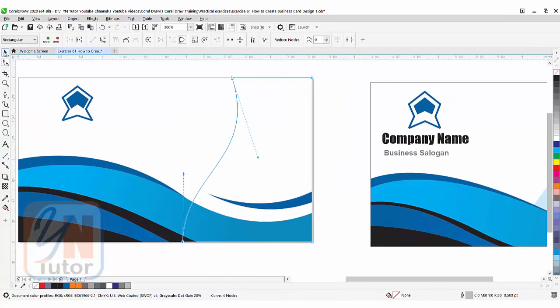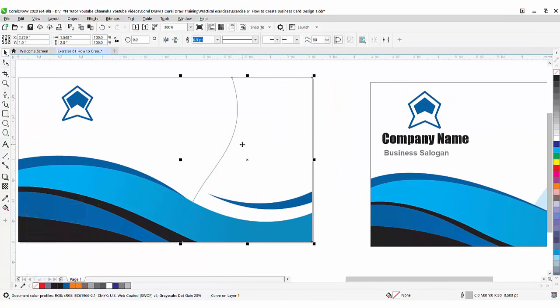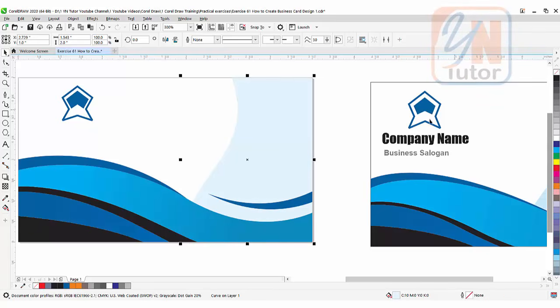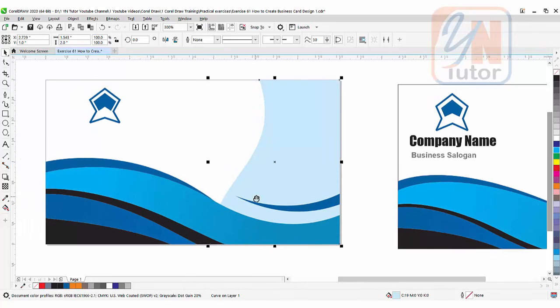Now if we want to fill color, once the shape is selected, I will fill it with white and press Ctrl key and click on the blue to get some light blue shade and remove the outline. So this is how we have it. If you want to add more blue, press Ctrl key and once again click on the blue. So this is how it is added. Now our business card is ready.